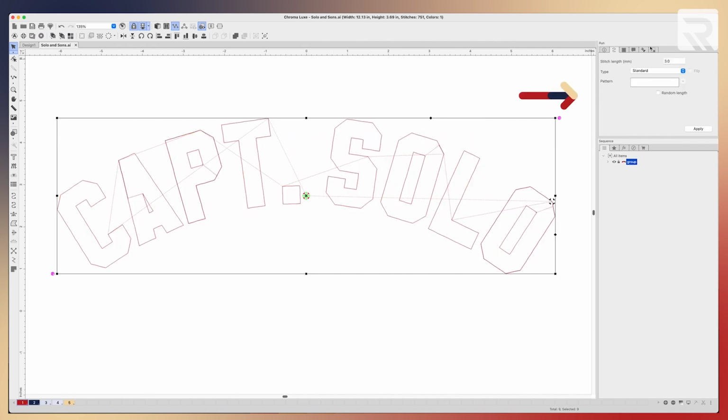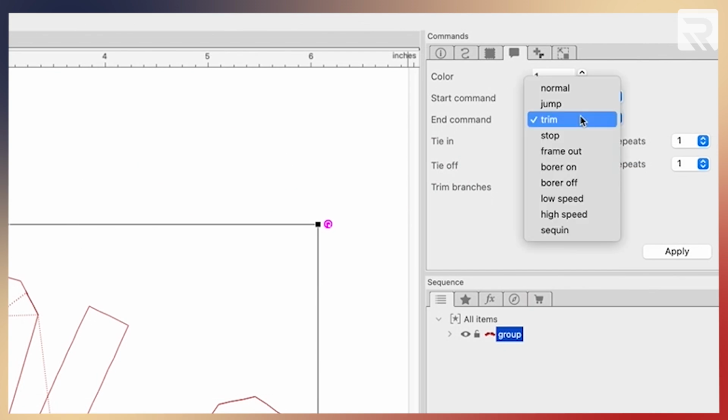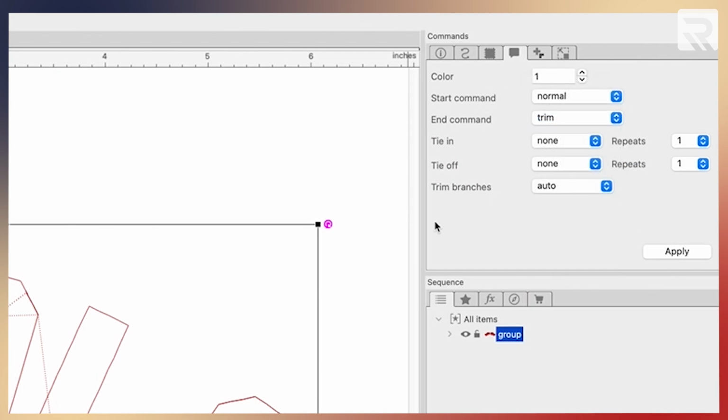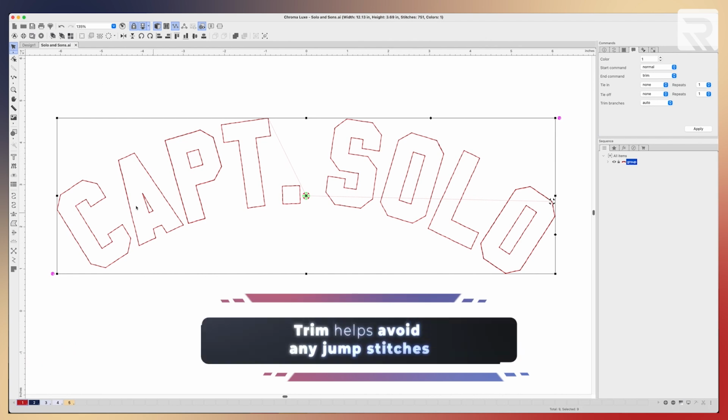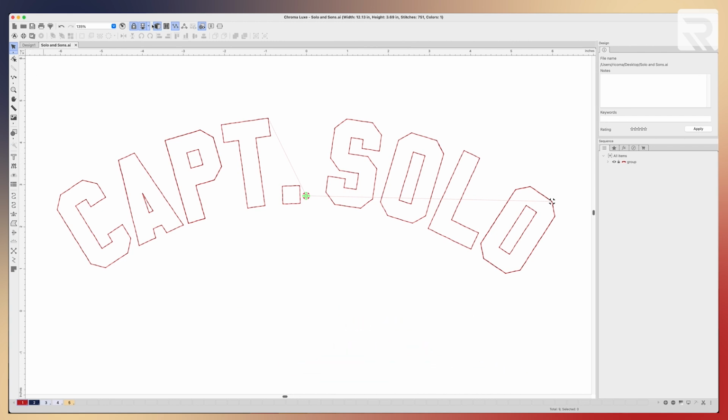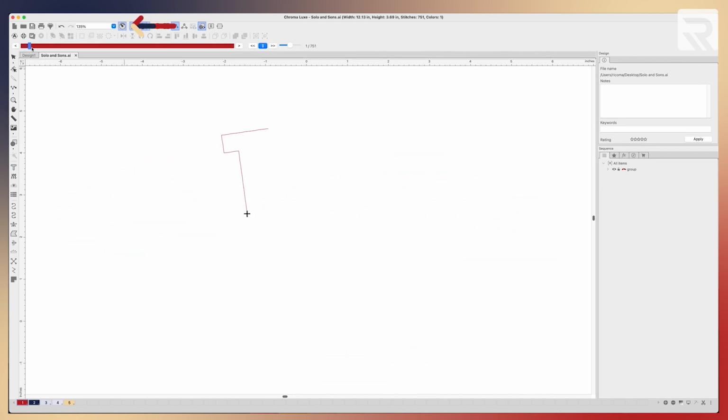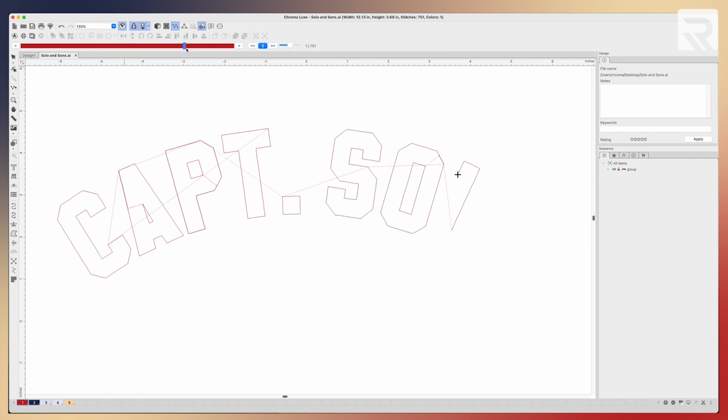Now, I will go to the right side of the screen, click on my command tab, and select trim. This will automatically tell my machine to trim the design while it embroiders so I don't end up with a bunch of jump stitches connecting my letters. Now, I will come up to the top of my screen and click on slow redraw. This will simulate how my machine will embroider my design to ensure everything looks good.